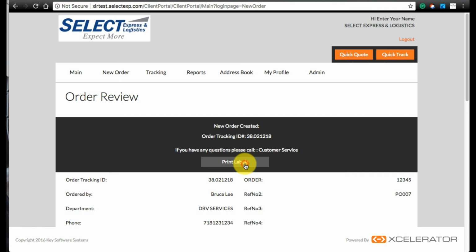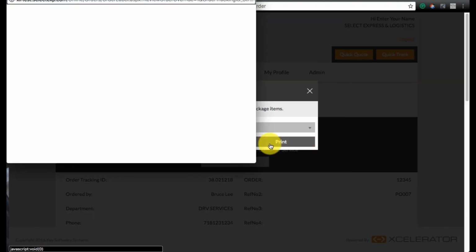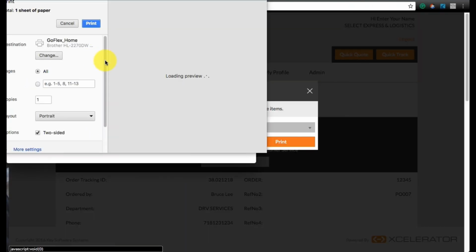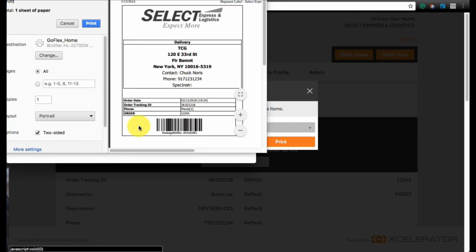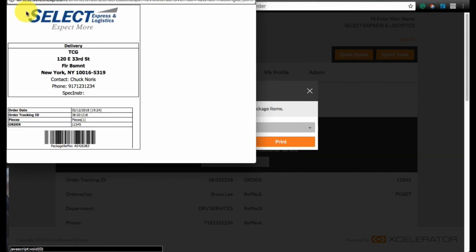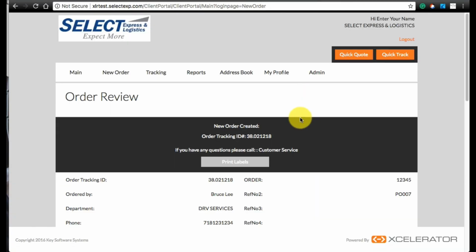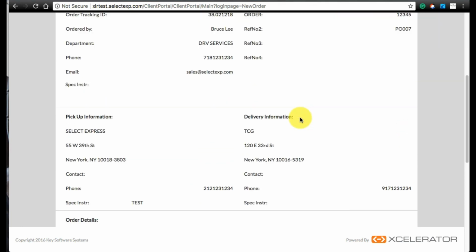If I needed to print a label, this is where I'm going to print a label. I'm going to say yes. And then as well, I'm going to increase this so you guys can see this is exactly how the label will print out. Okay, I'm going to click on cancel. Now that you guys have seen that, close this out, and I'm all set. So my order is all set in the system.